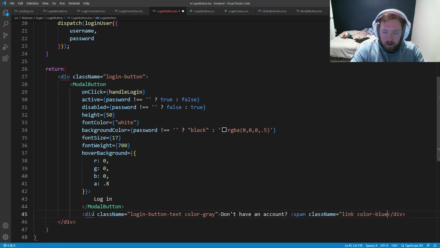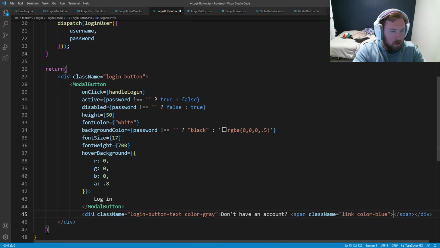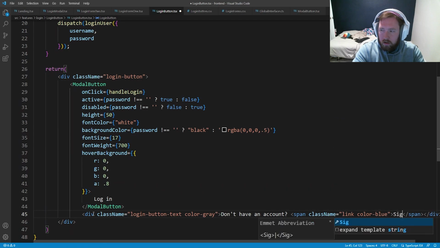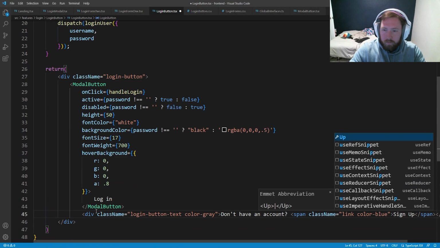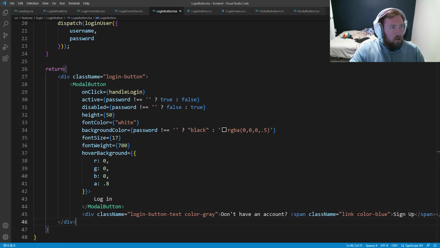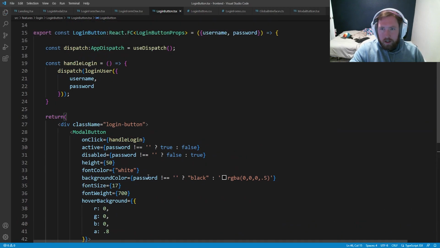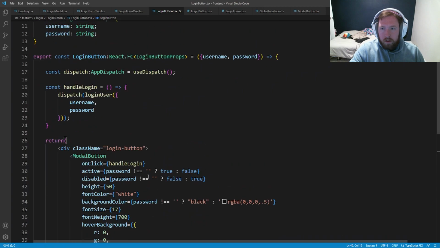And actually I need to do this first, and then I'll close the span. We'll say sign up, like so, and save this. I think this is all we have to do inside here. Again, I don't know where the username is coming from. I guess it doesn't matter if it comes from a prop or straight from the state, so that's probably why I did that. But let's go ahead and set up the CSS real quick, and this should be pretty quick.